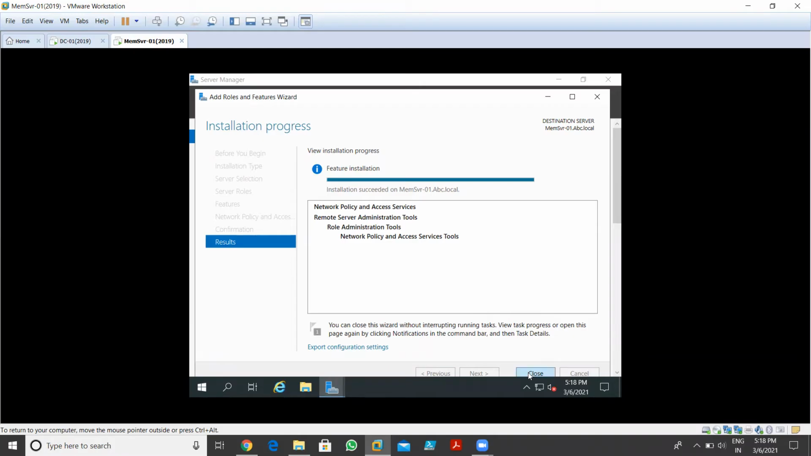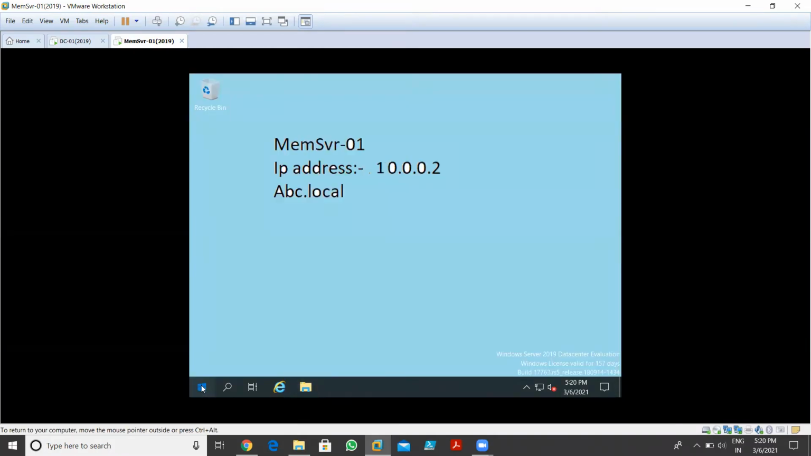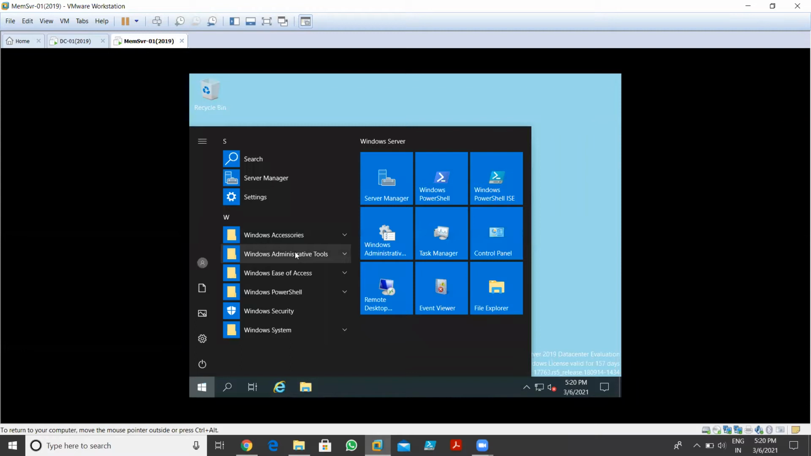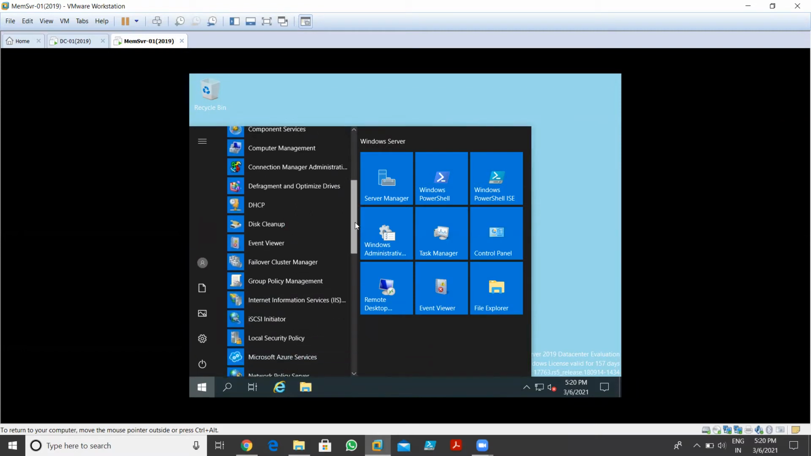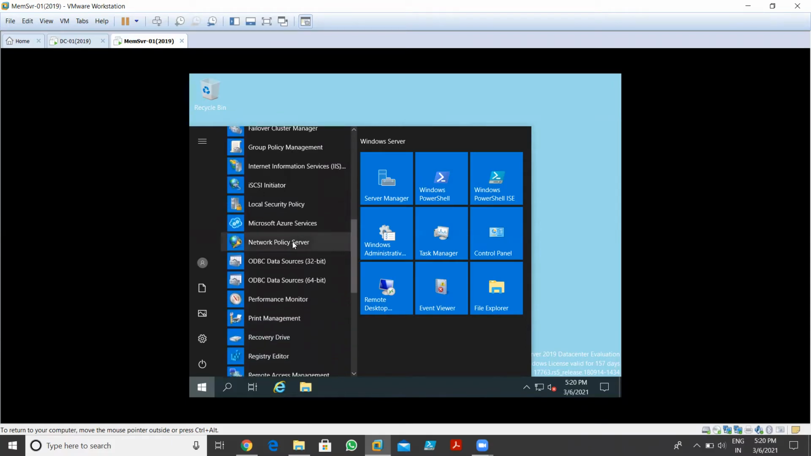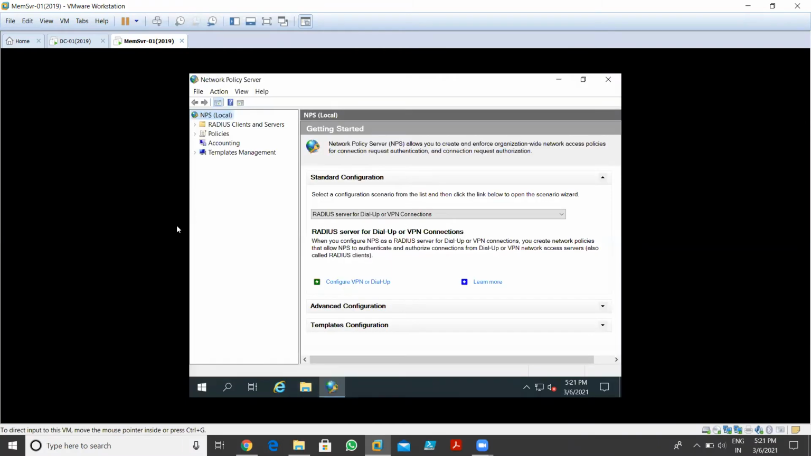Now click on close. Now I'm going to start and go to Administrative Tools, and over there we'll see the Network Policy Server option. Just click on this. Now you can see that the NPS, the Network Policy Server, is open now.